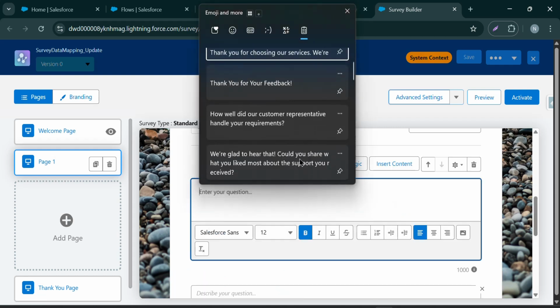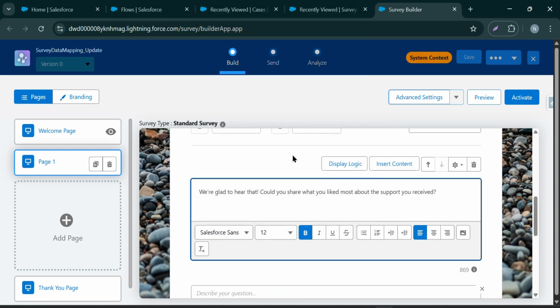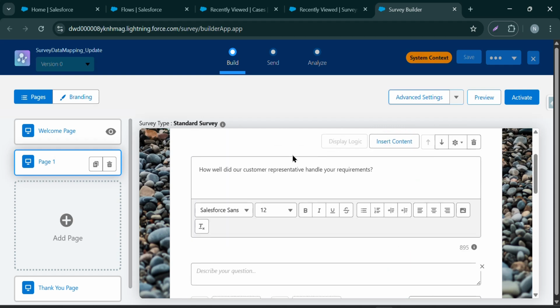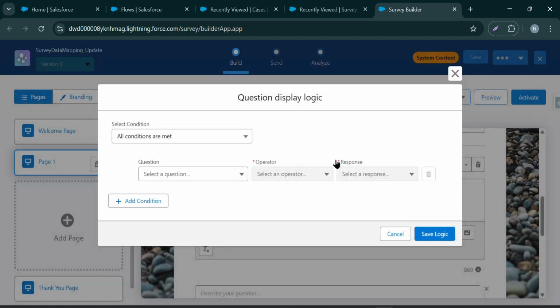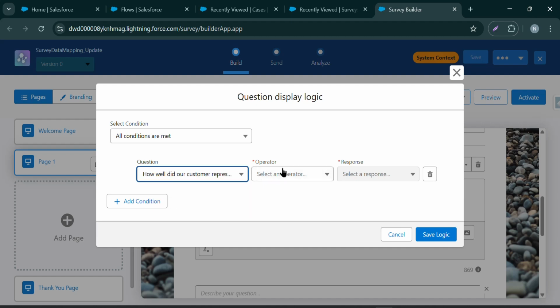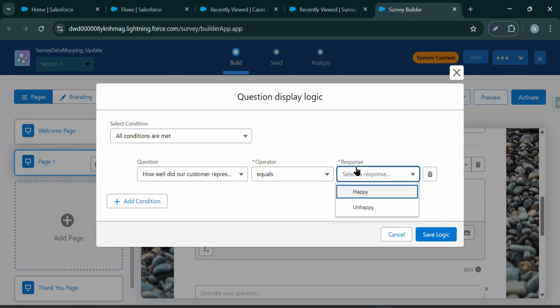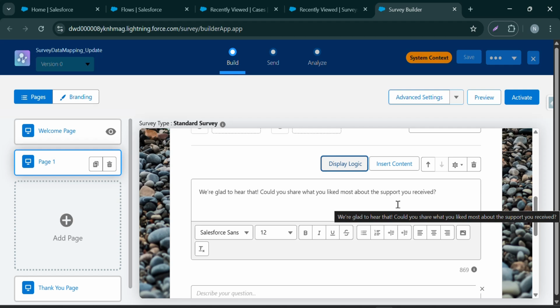So in short text type of question, we will be asking "We are glad to hear a positive feedback" type of question. This short text will be asked to participant if participant selects happy for the first question. For that, we will be using display logic. Select the question. Select the operator as equals to happy. Click on save logic. So this question will be asked if the participant selects happy for the first question.